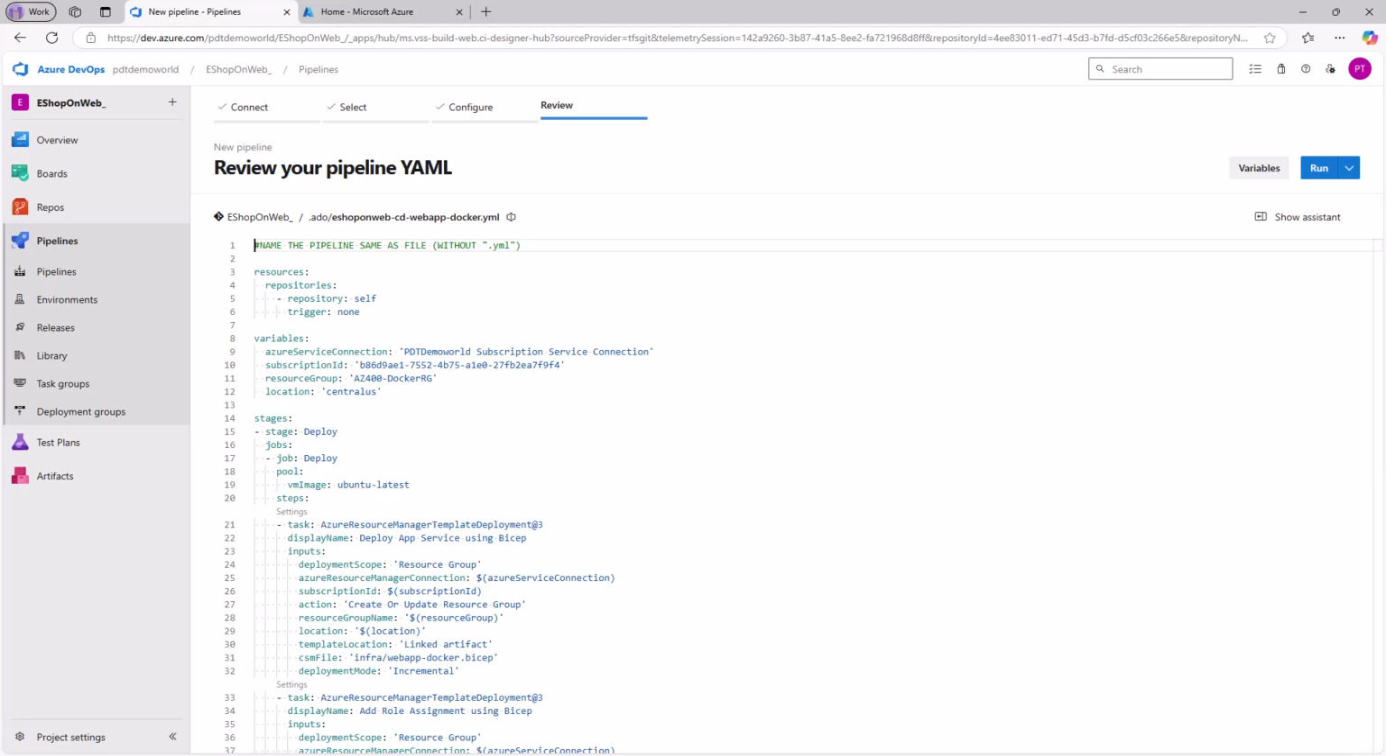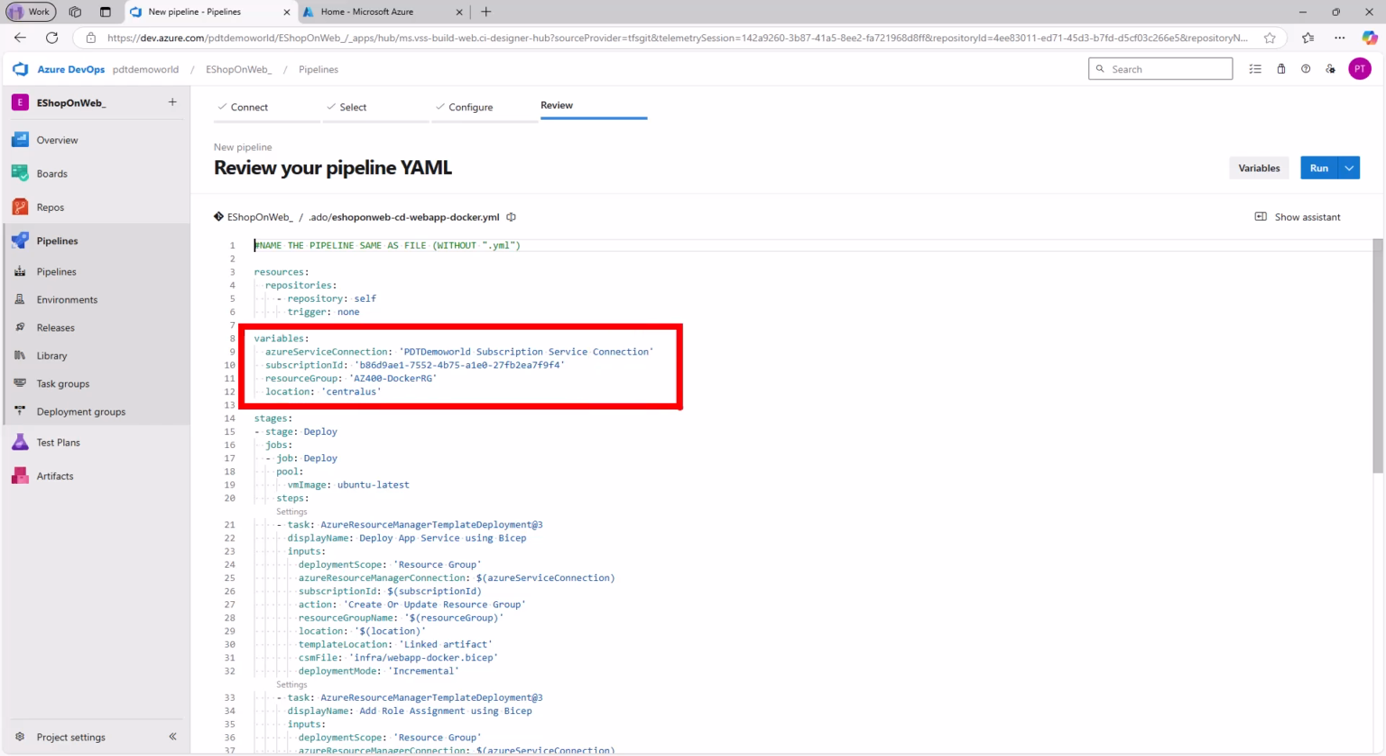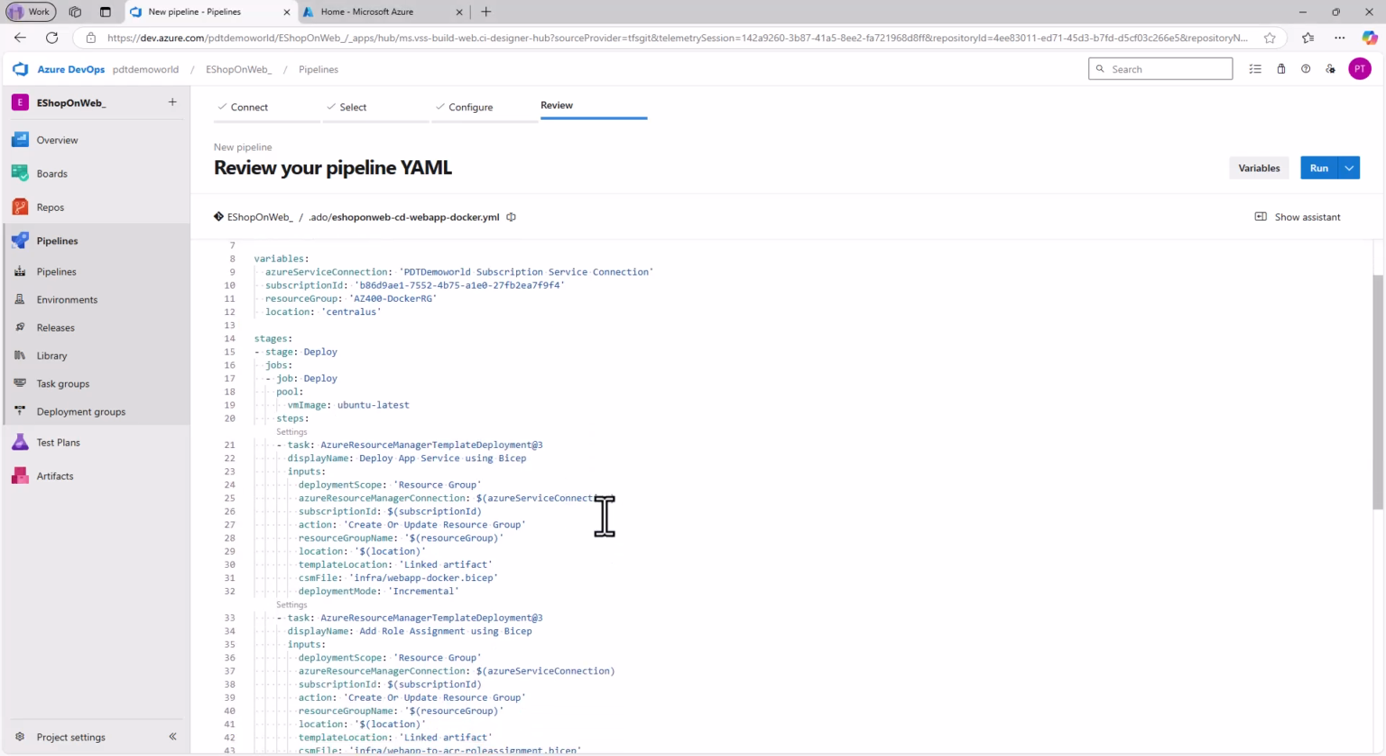So walking you through the details of the pipeline, same as before, we define a number of variables: my service connection from DevOps into the Azure subscription, the subscription ID, my resource group, and the location where I want to deploy my actual resources, in this case, the web app. We already had the build stage, which means that now we're focusing on the deploy stage.